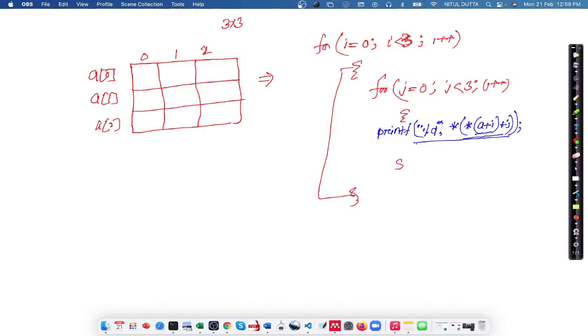So this is the way that we can retrieve or print elements of a 2D array using pointer.